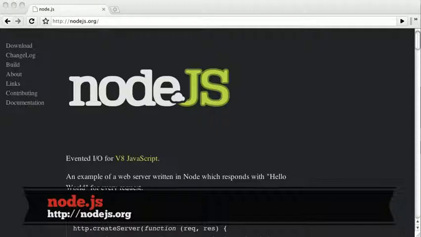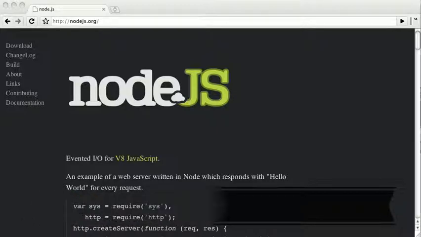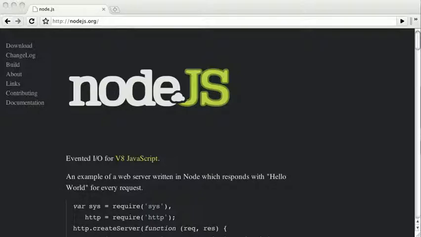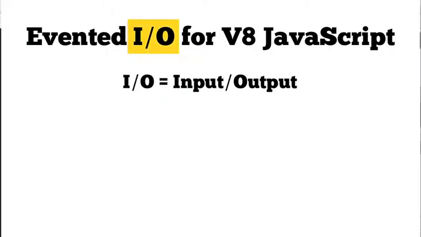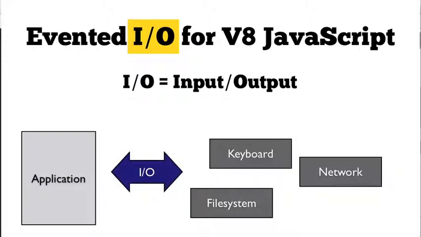Node describes itself as evented I/O for V8 JavaScript. In short, you can write your programs in JavaScript on the desktop, just like you can write programs in your web browser in JavaScript. So let's break down this statement. I/O means input-output, which are the parts of your application that communicate with the rest of the computer or the rest of the world. Things like keyboard input, writing to the screen, and network communication are all considered I/O.